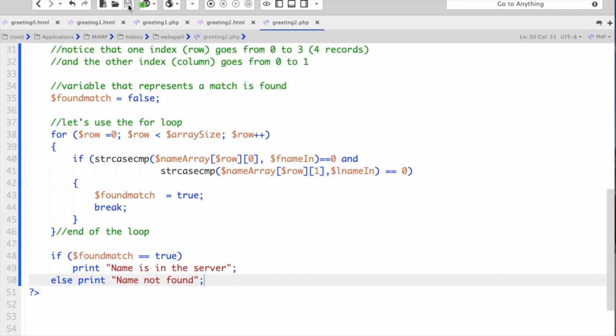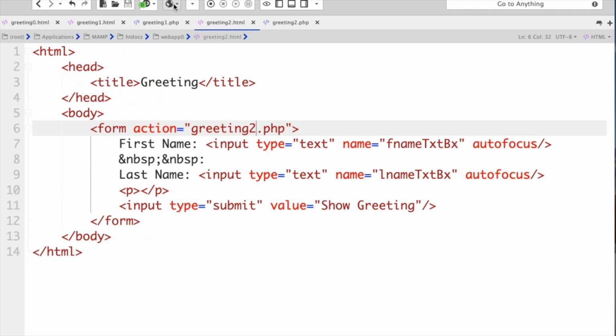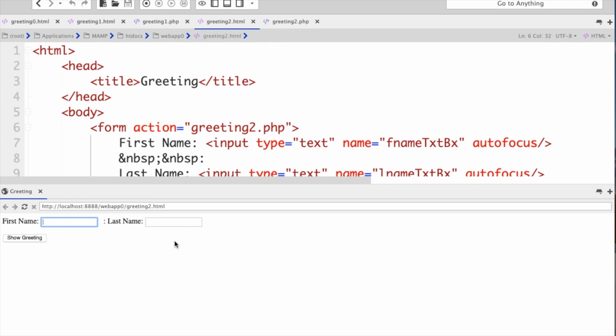Save this. Let's get our green2.html in the Komodo tab. Oh, it's still there. Good. All right. So let's just put here John Smith. Show greeting. Name not found. Oh, okay. How about we have Mary Ash there, right? Mary. And let's do a crazy thing here. Little a, big S, little a, big H, Mary Ash. Show greeting. Name is in the server.